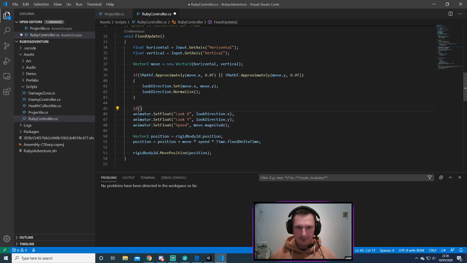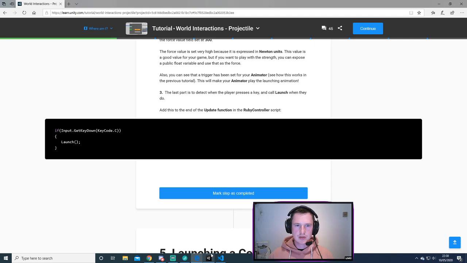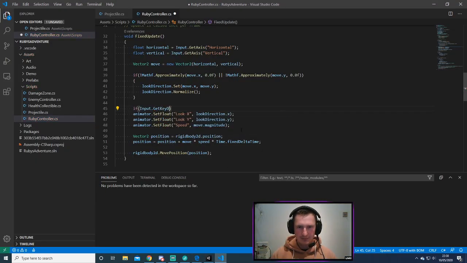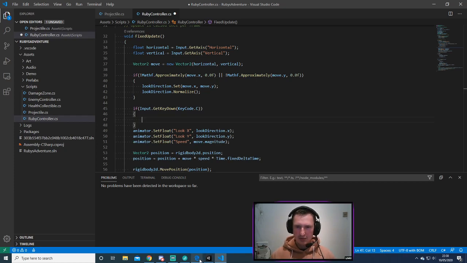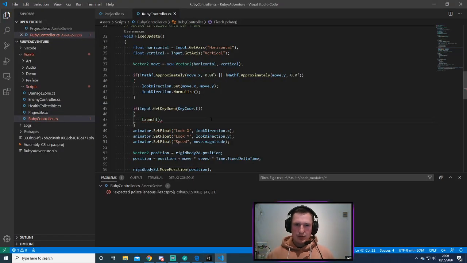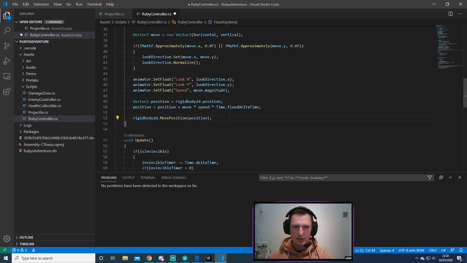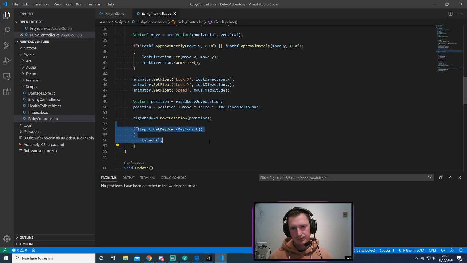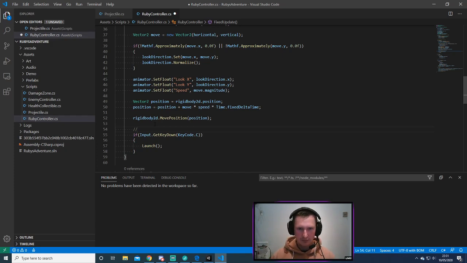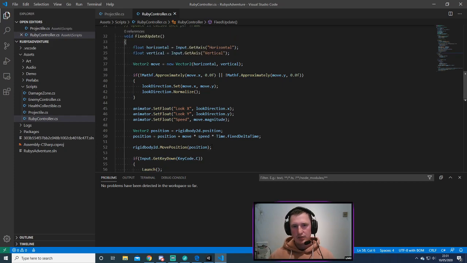Okay. If input dot get key down, keycode dot C. Is that it? Okay, key down, keycode.c, launch. So, delay. You know what? I'm going to do this at the very, very end. So after doing all of our movement, we'll now look at doing... No, it's fine. It's self-explanatory. Do input that key down.